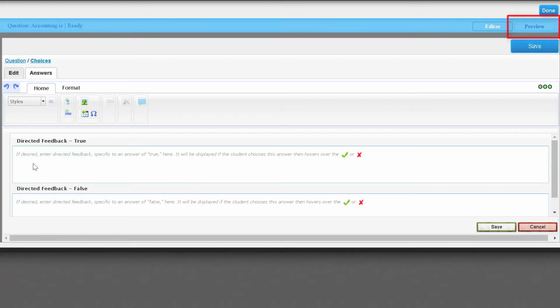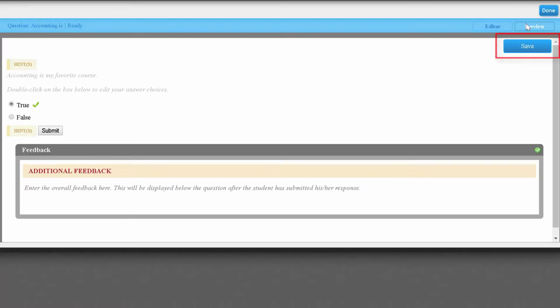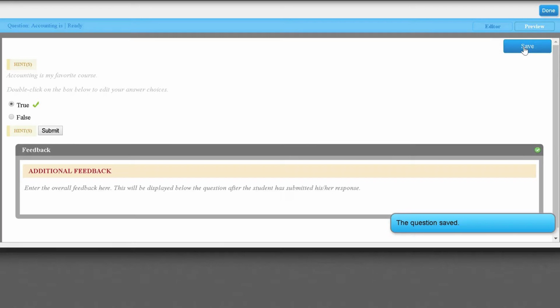You can preview your question by clicking on the Preview tab on the top right. When finished, hit Save. You can continue to create additional questions.